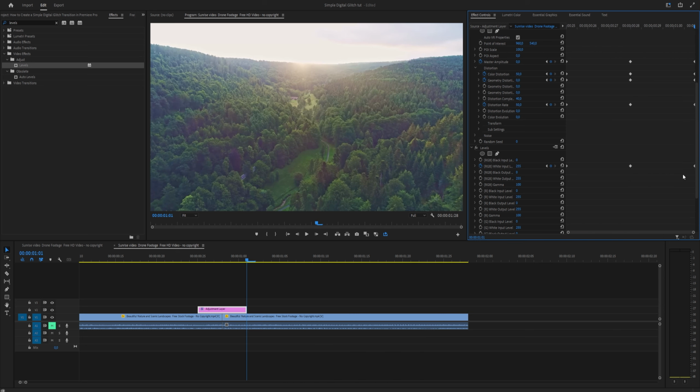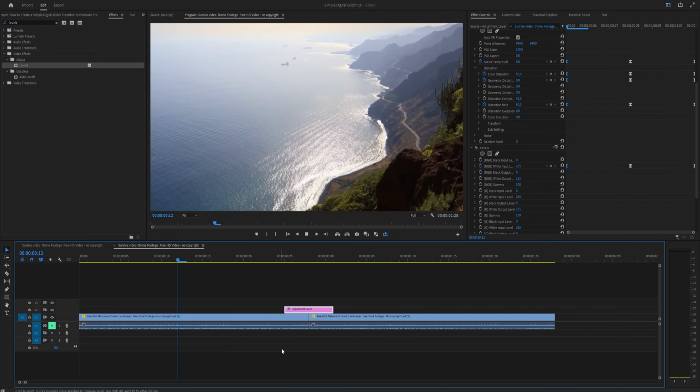By the way, make sure that you make all the keyframes easy for the best effect. There we go. So as you can see, we have created a very nice and simple digital glitch transition in Premiere Pro. This is all you need to know.